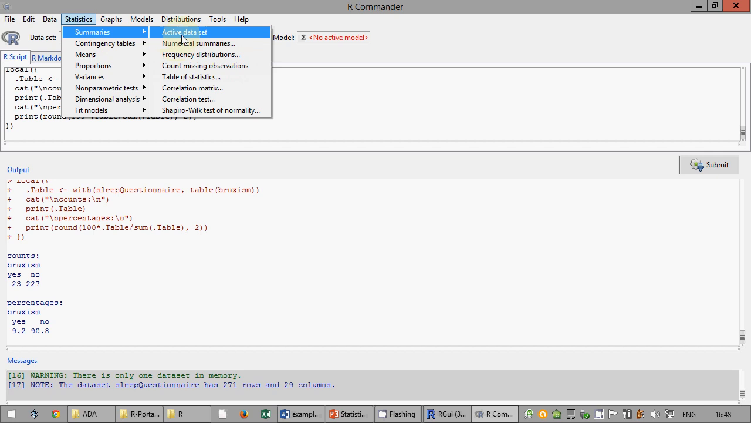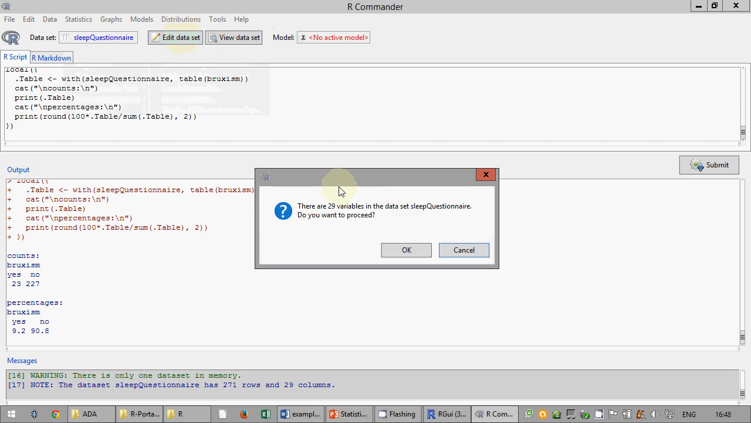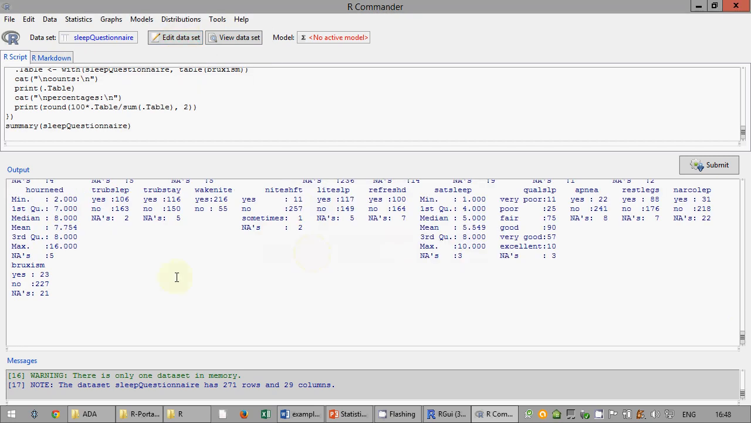Okay. I think that if you choose active data set, you will get all this for all the variables without too much effort. Let's see. 29 variables, yes.